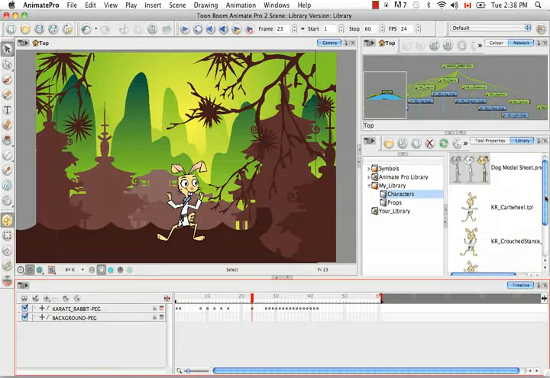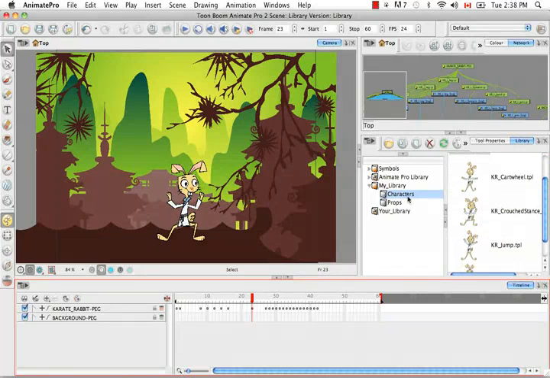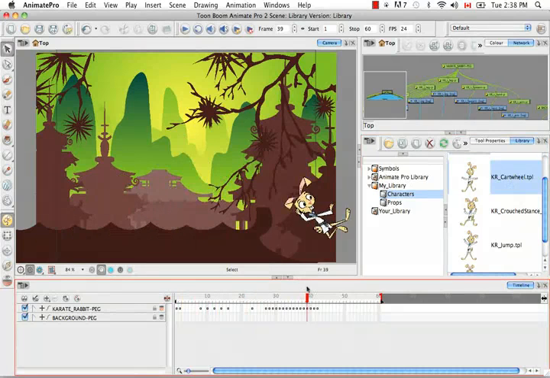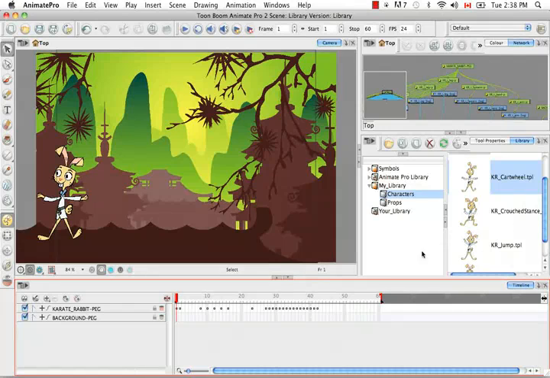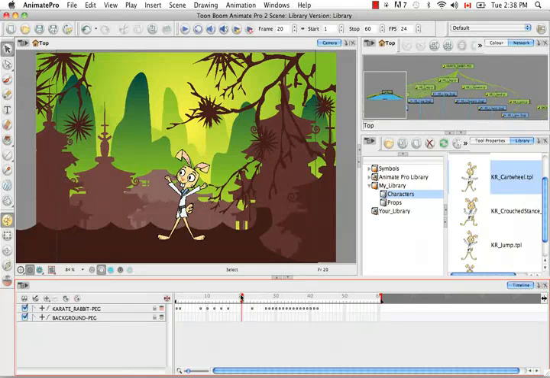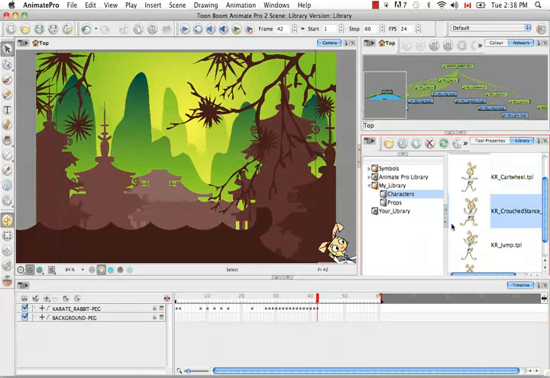So now I have three new templates in my character folder of my library, and that's the Karate Rabbit Cartwheel, which is this entire full sequence from frame 1 to frame 60. I have the Karate Rabbit Jump, which is just frames 20 to 42. And then I have just the crouch stance key pose, which is just frame 23.